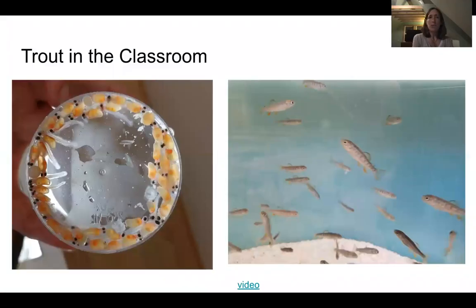Another fun thing about the class, we do participate in Trout in the Classroom, where we raise trout from little eggs. So this is when the eggs are starting to go to their next stage, the alevin, I say that wrong, and then this is the baby trout. And then we release them in the spring.